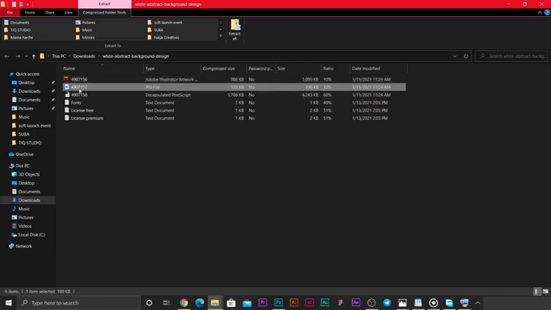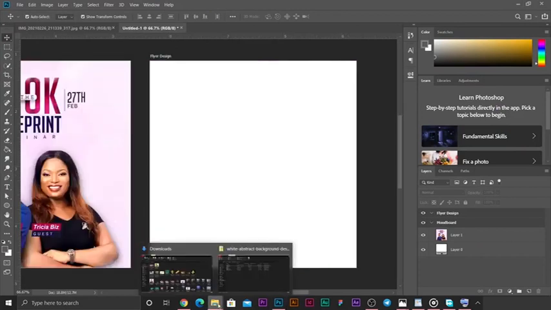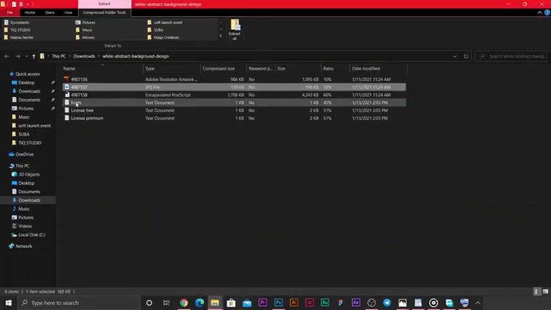So I'm clicking on, I'm dragging this to, yeah, let me drag it to Photoshop. So we are here. Okay, I think I've known the problem. The file is refusing to drag to Photoshop because it is inside a locked folder.